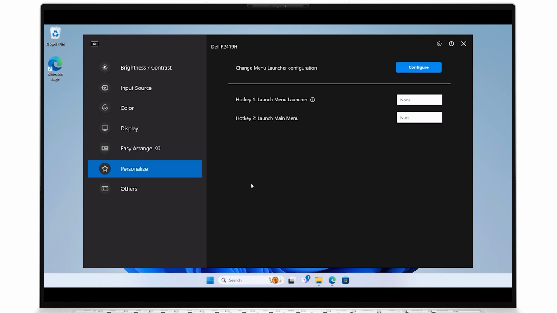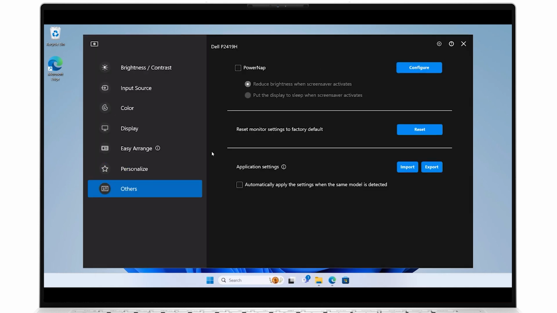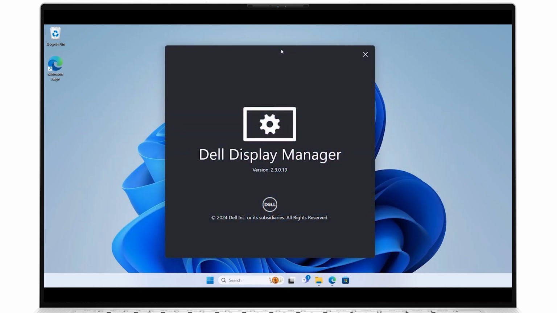Personalize lets you configure the menu launcher with the ability to establish hotkeys for launching menus. The Others menu options include power configurations, the option to reset your monitor to default settings, and using application settings across connected monitors. So download the app and personalize your settings to get the most out of your Dell monitor.